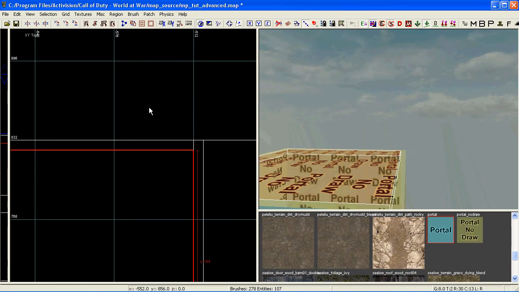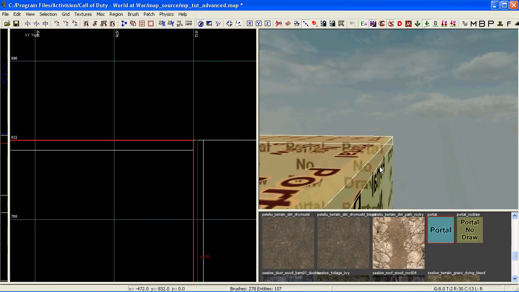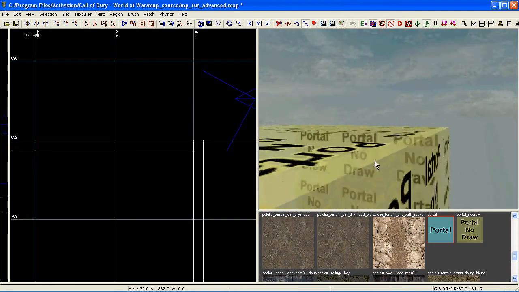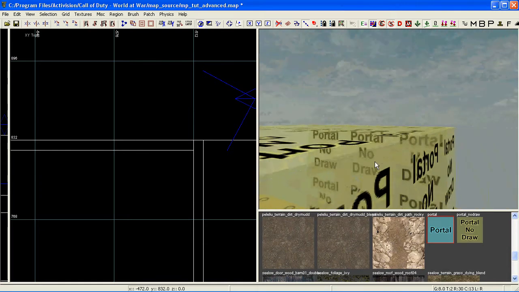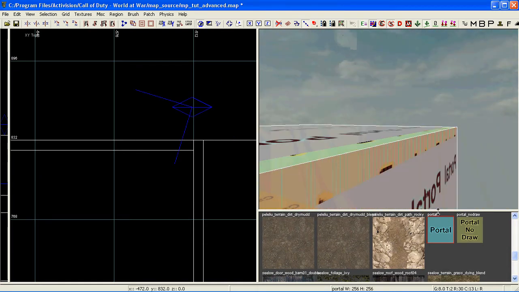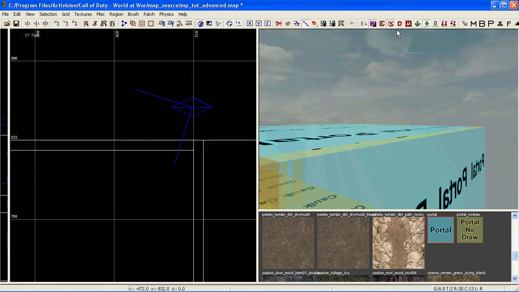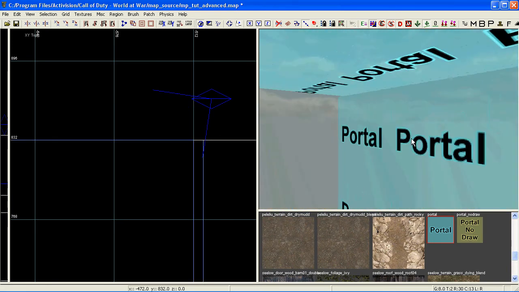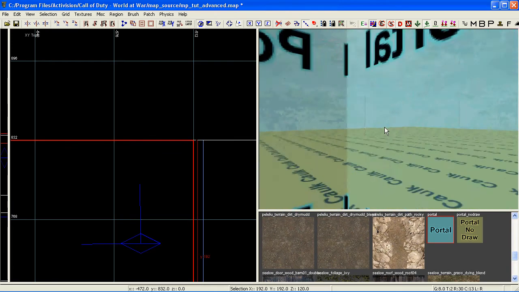But if we just intersect these two brushes here, for example, we can see that in normal circumstances that Z fighting would be a big no-no. But if I just apply the portal texture and then filter out our node draw, we can see that that has actually performed the same job as our bevel.